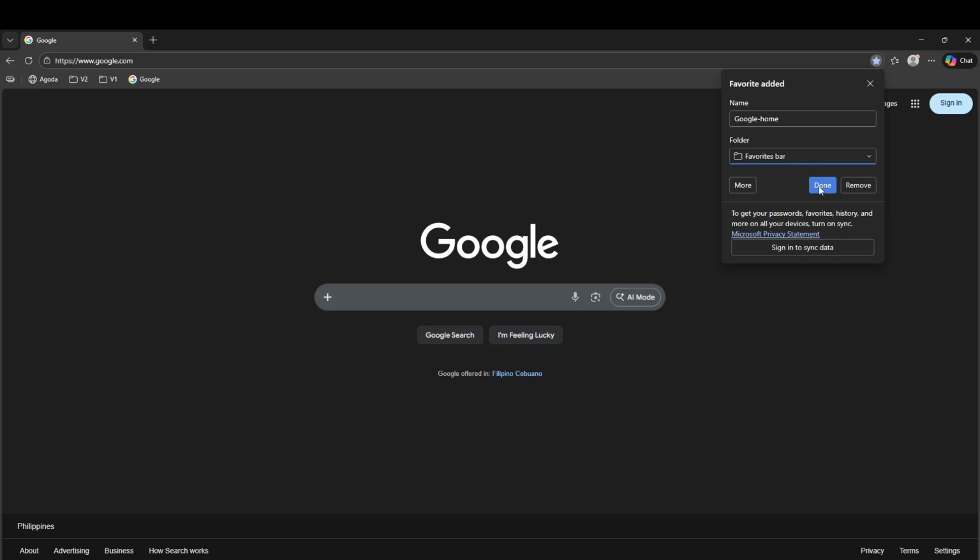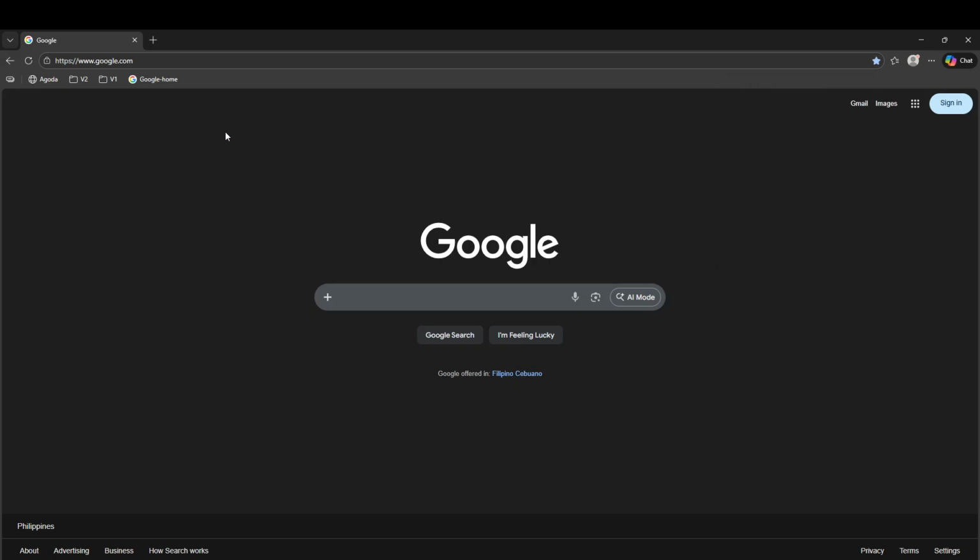That's it. The page is saved. You'll notice the star icon fills in to show it's been added. If you saved it to the Favorites bar, you should now see the new shortcut appear right under the address bar. If you placed it in Other favorites, you can find it from your Favorites menu whenever you need it.